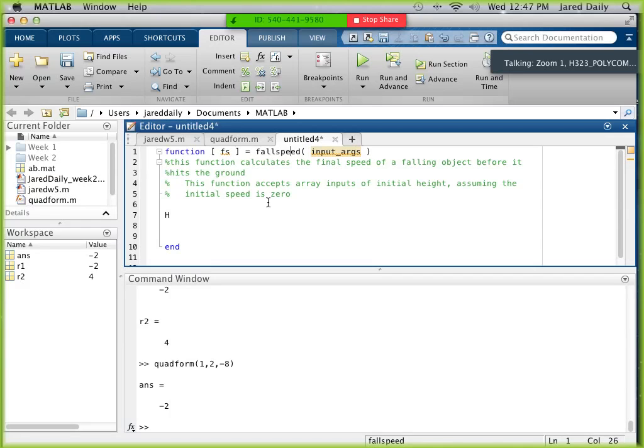Our output is going to be fall speed. Our input is going to be, well, we can use h here. Actually, no, we don't want to use h, let's use fall speed. And then down here we want to use fall speed, and over here we want to input the height that we're going to start at, so we'll use h for that. Down here our equation is going to be fall speed equals our beginning height.